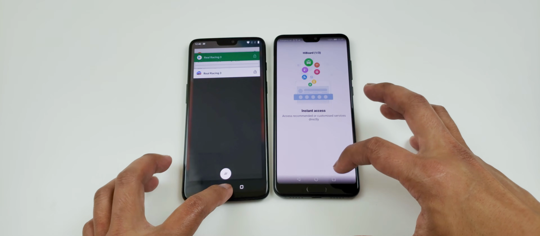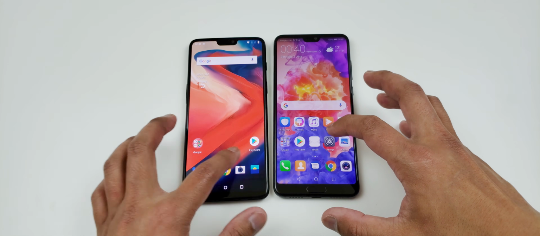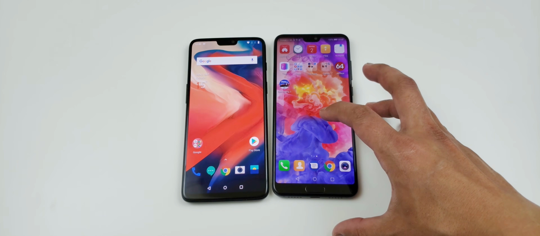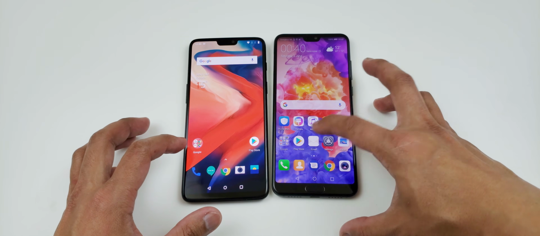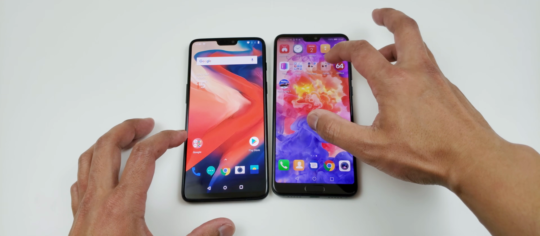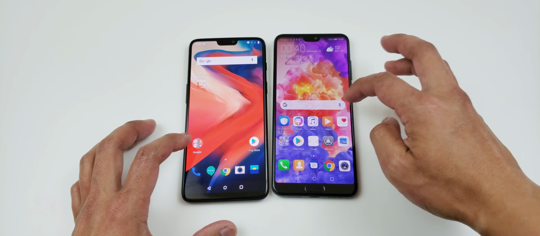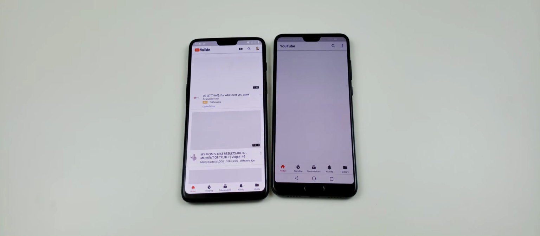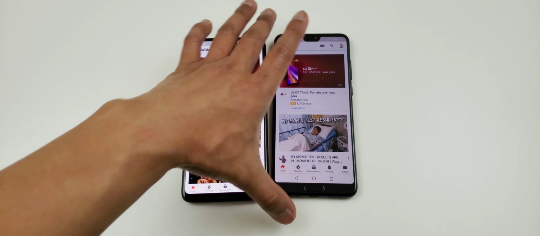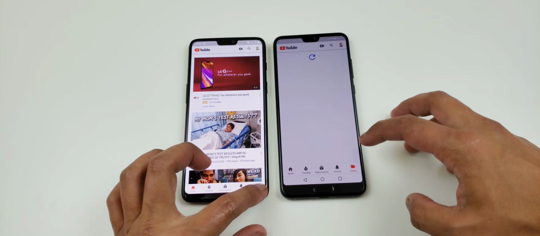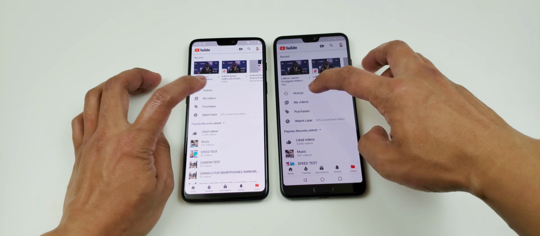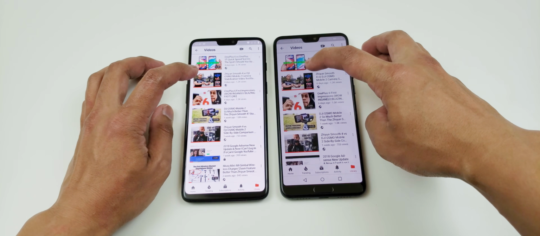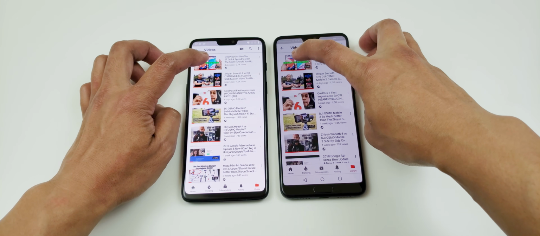I could hear something running in the background there. Okay, what else can we open? Let's check out YouTube. Do we have YouTube here? Uh-oh, it's not even downloaded. Oh, we got YouTube here. Okay, here we go. OnePlus 6. Check out some videos. I could still hear the background playing on the OnePlus 6, I think, the Real Racing game.